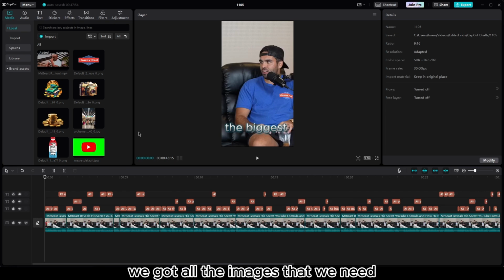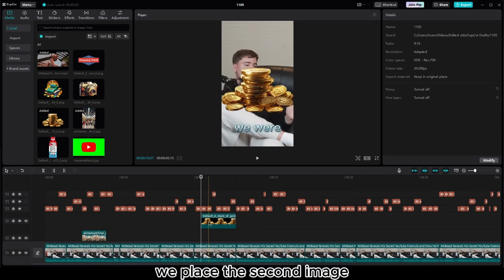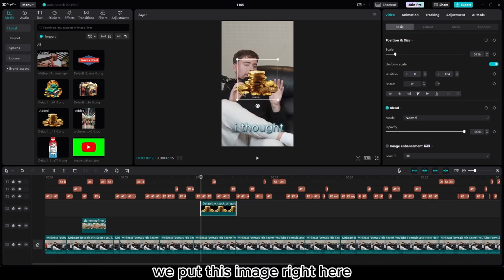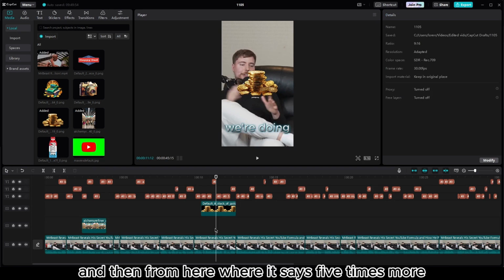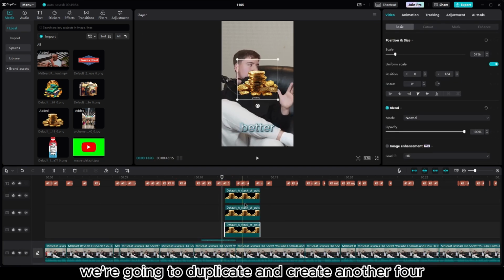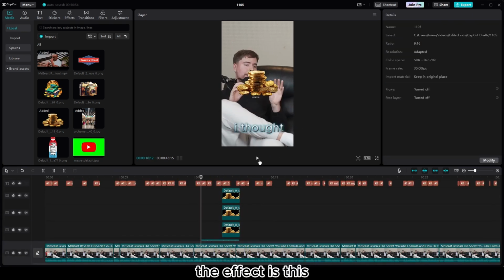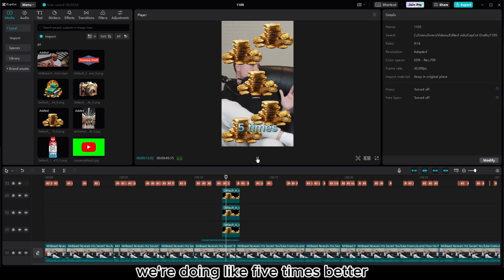We got all the images that we need. Over 100 million people walk into Walmart. We place the second image. We put this image right here with the background removed, and then from here where it says 5 times more, we're going to duplicate and create another 4. And as you can see, the effect is this. I thought we were going to say we're doing like 5 times better.